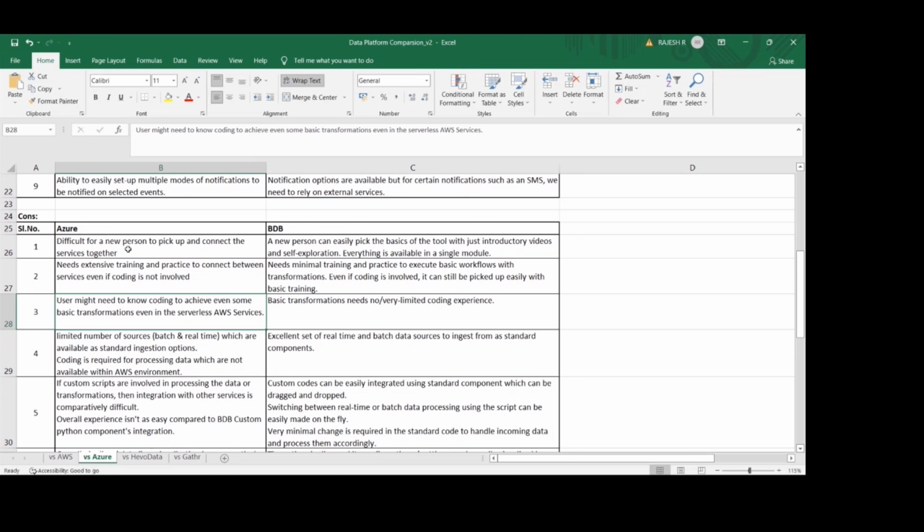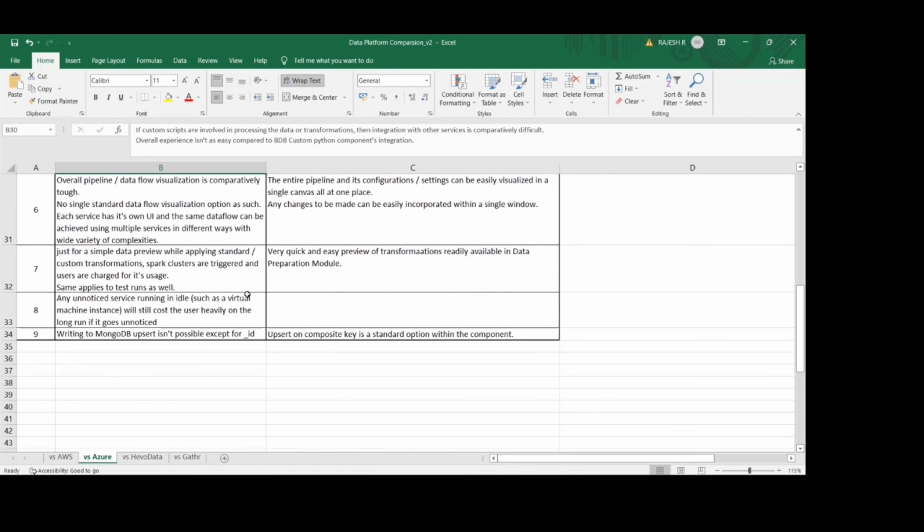Yeah, some basic transformation again needs somebody who knows coding, whereas we don't need to know that. Yeah, so these are some of the same set of advantages that we had. And visualization, again, we could see the entire thing in one place, whereas they couldn't. And we can even match their speed, or even surpass it by using parallel instances.